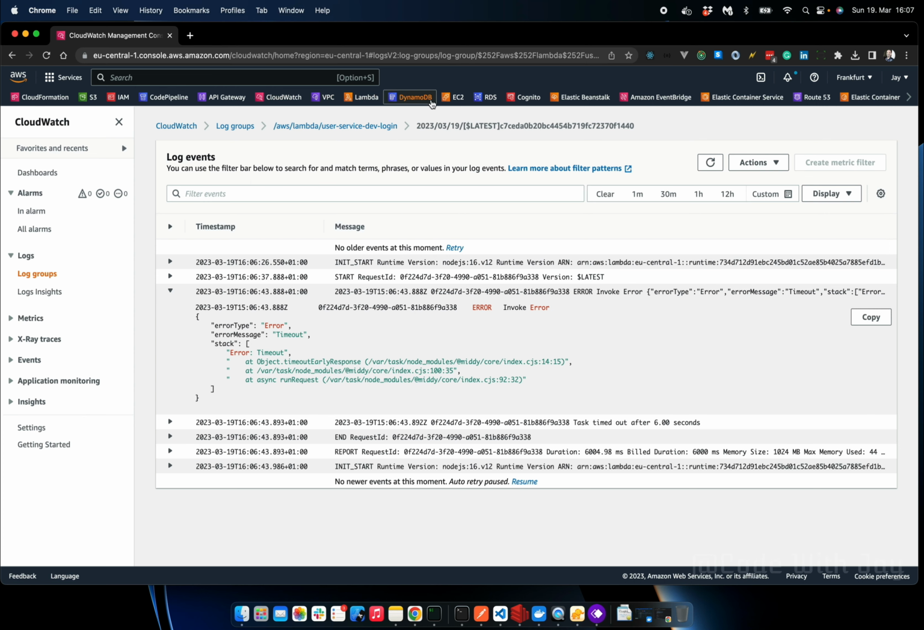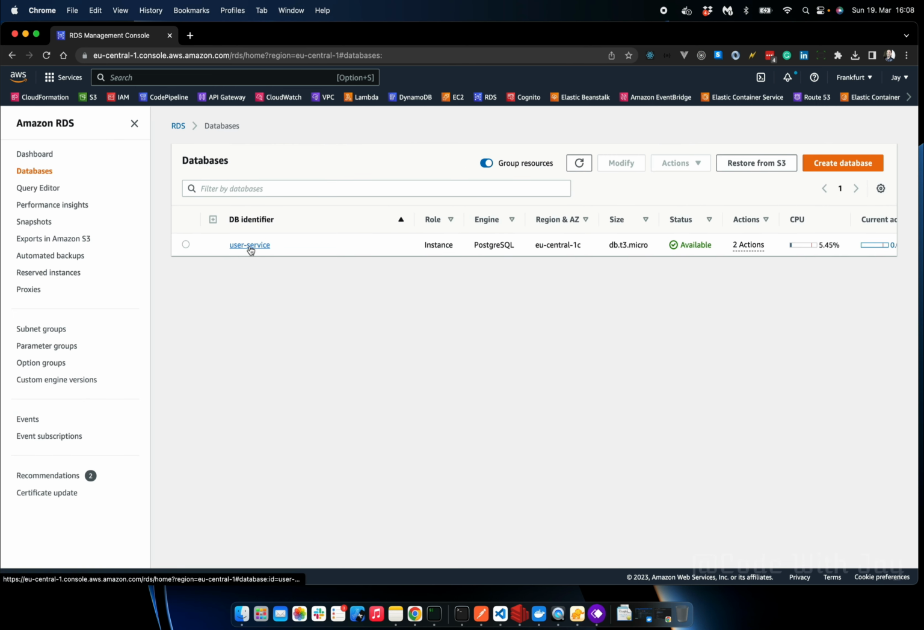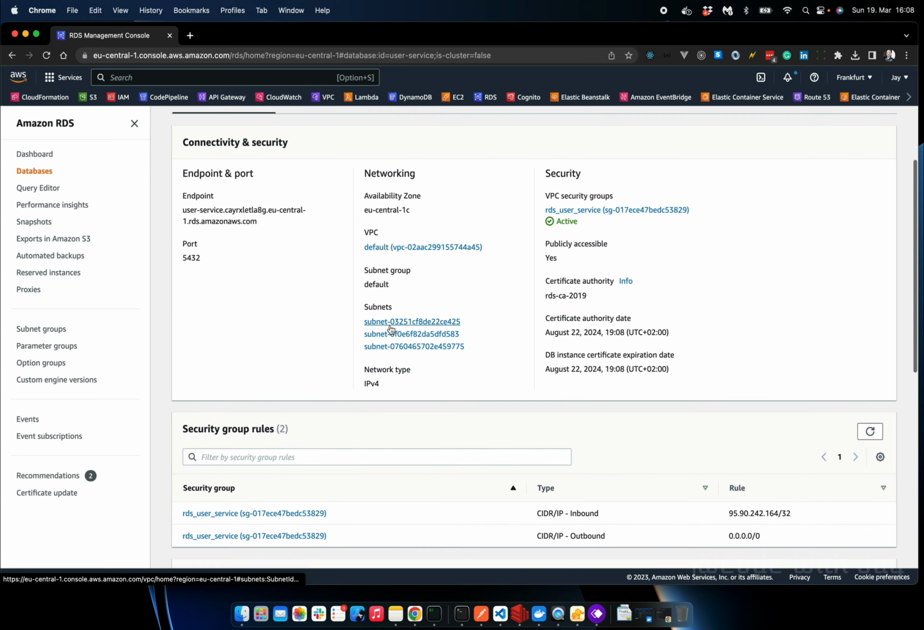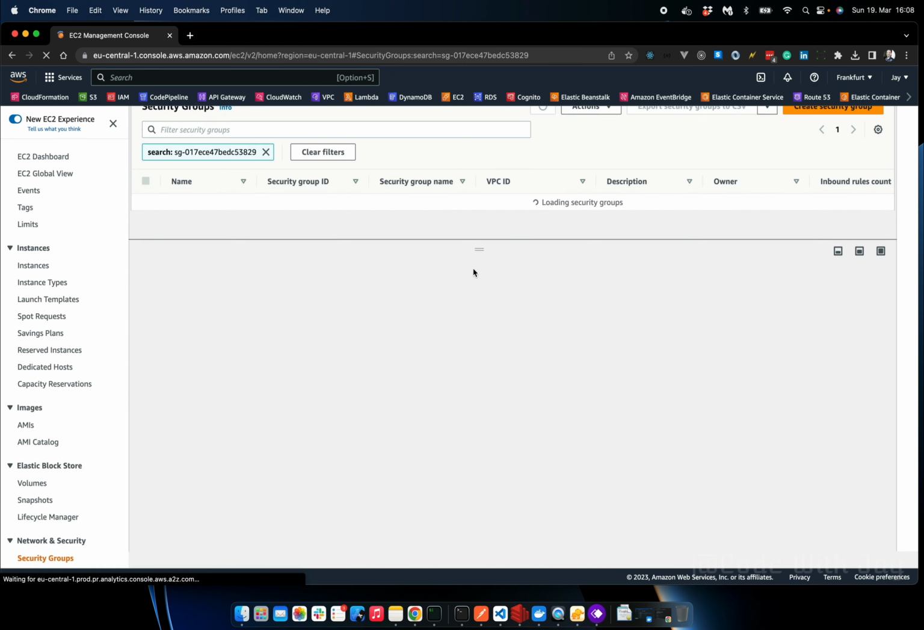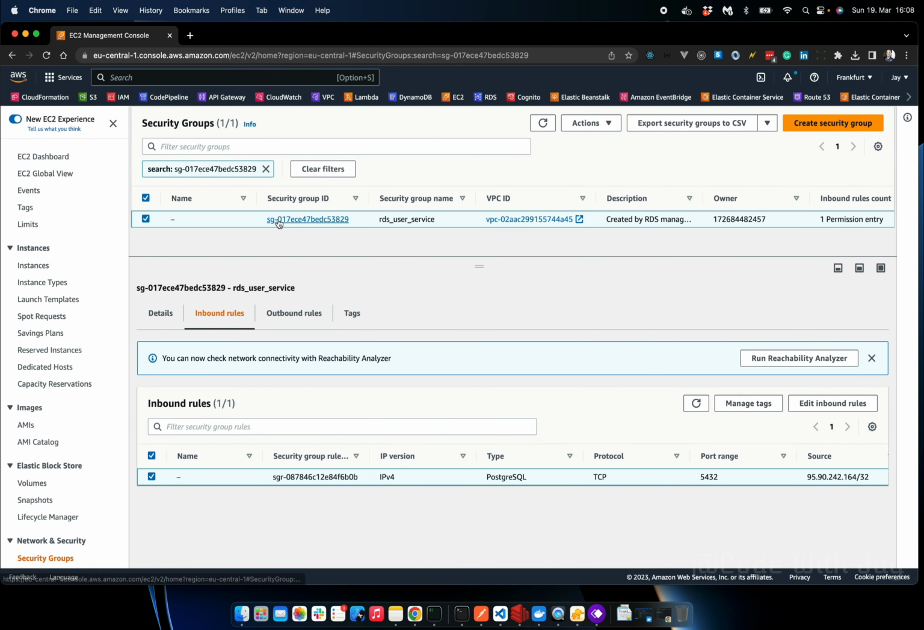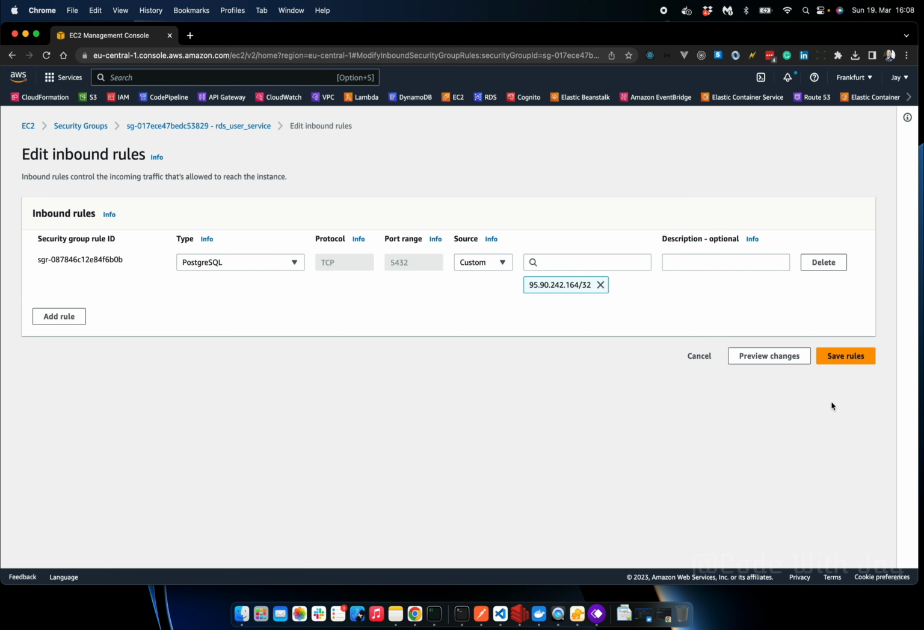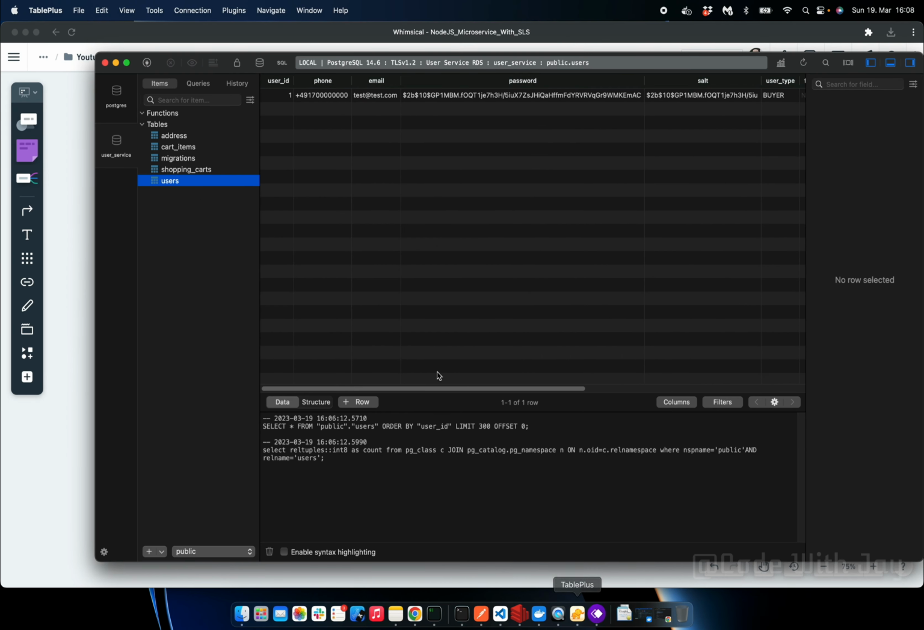So let's go to our RDS. Here, this is our user service database. If you click on the security group, this is the security group we have created. Select the security group and click on edit inbound rules. Can you see, this is my current IP address? That's why it is able to execute from here and from our local application also.